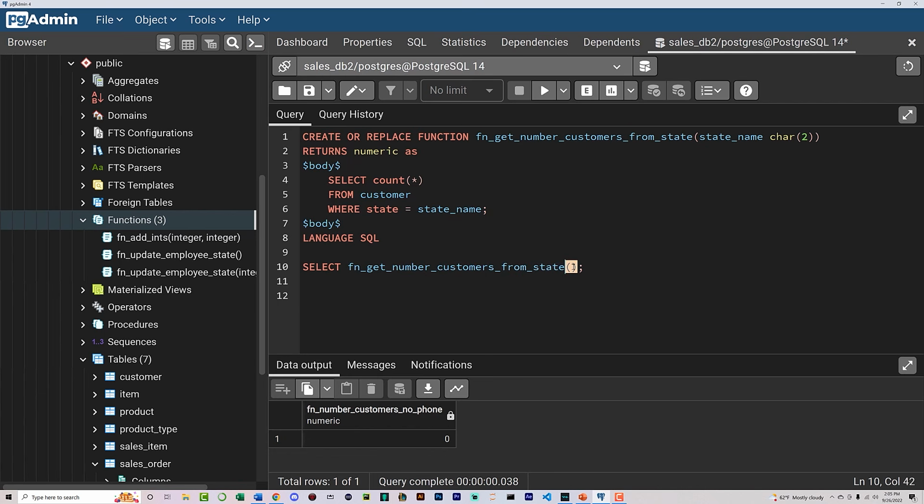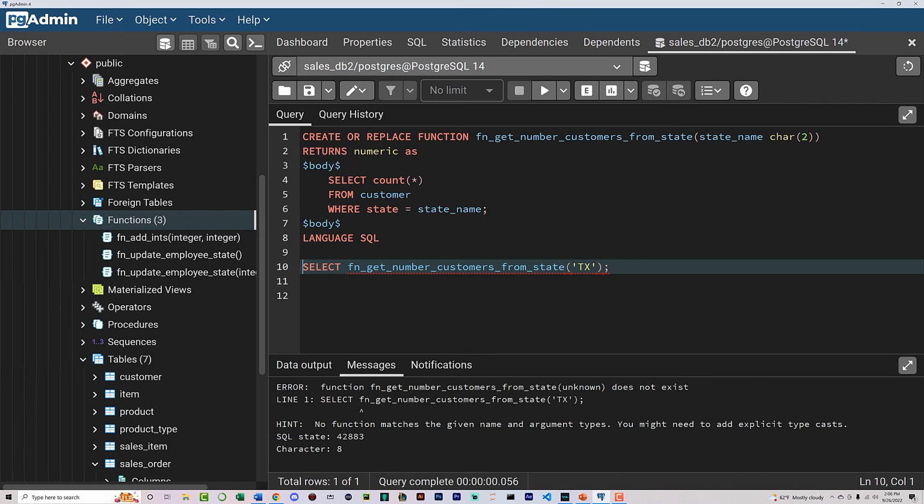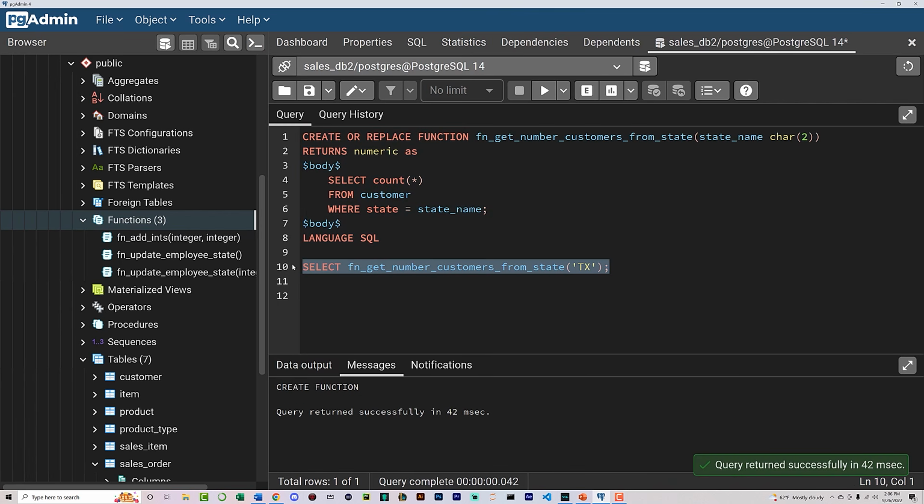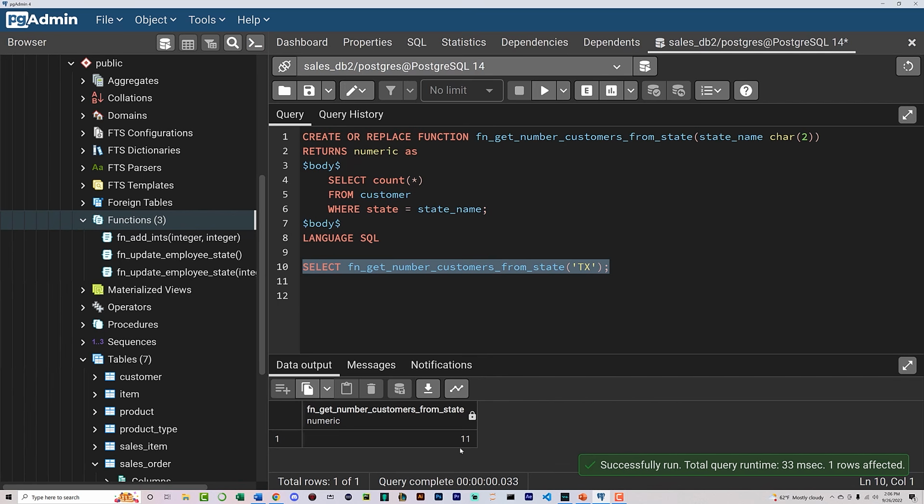And then over inside of here, the parameter we're going to pass is Texas. And I don't remember if I ran that function or not to make it. Did I? I did not. So let's highlight it, F5, and now we can run it. And F5. And we see that we have 11 customers from the state of Texas.